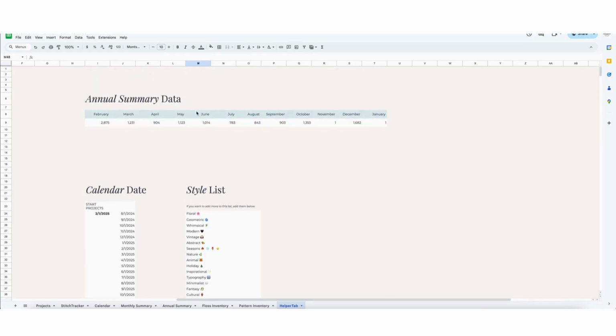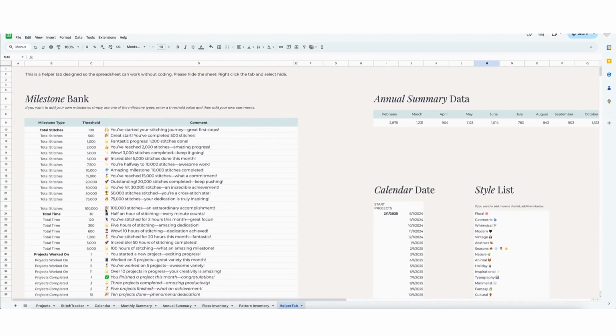In addition, this is just some data collection that the spreadsheet uses, but the other thing I wanted to show you is the milestone bank over here. It says here, if you want to add any milestones, use one of the milestone types, enter a threshold value, and then add your own comments. You can also change these comments if you want. It says to use one of the milestone types. That means anything in this column.